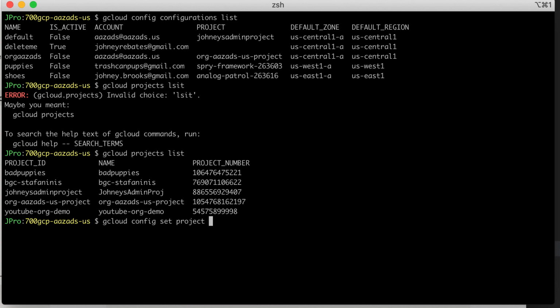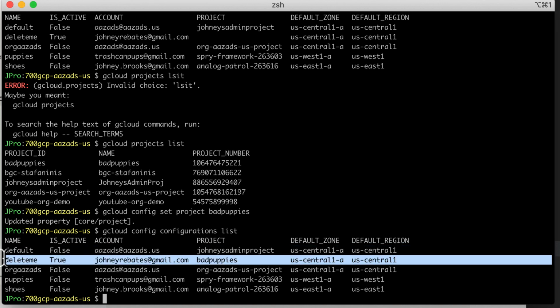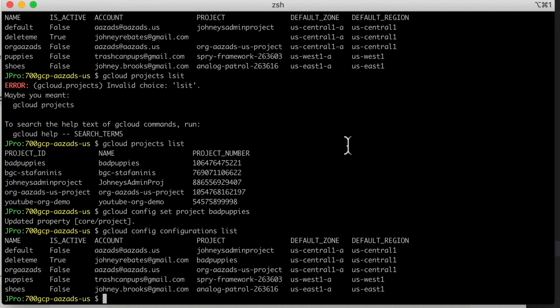Set project. And we go back. That's the way we want it. And we would talk about the service accounts in the IAM section. Gets a little advanced, so don't worry about it for now.